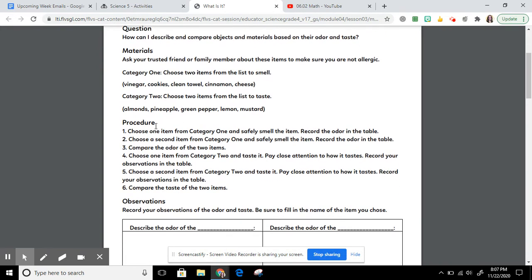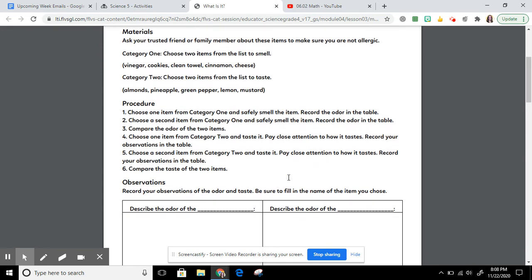You've got your procedure here. So you're choosing one item from category 1. You're safely smelling it. You're going to record the odor in the table below. You're going to choose a second item from category 1. Safely smell it, record the odor. And then for step 3, you're going to compare the odor of the 2 items. Step 4, you're going to choose one item from category 2 and taste it. You're going to record your observations in the table below. Step 5, you're choosing a second item from category 2 to taste, and you're going to record those observations, and then you're going to compare the taste of the 2 items.